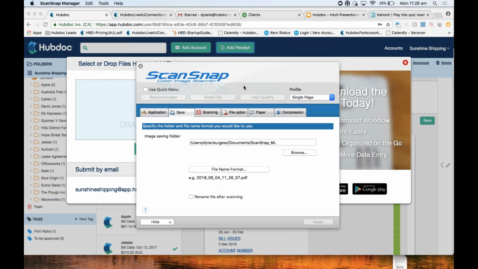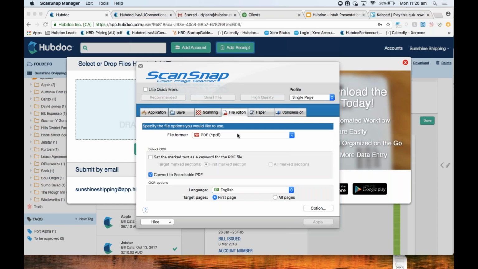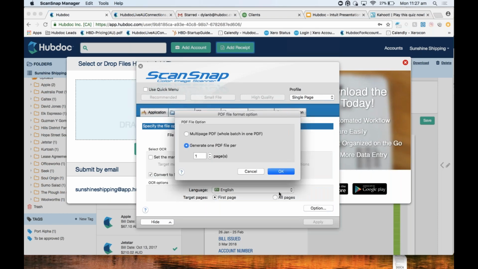So what single page profile means is that when I go to file option and I click on my option, what I'm doing is I'm generating one PDF file per one page. And this is all set up within the single page profile. So you can set up different profiles for whatever workflow works best for you. And so when you've got that single page profile, every document that you put through the scanner is going to be split out into a separate PDF document, making it nice and easy to drag and drop into Hubdoc.